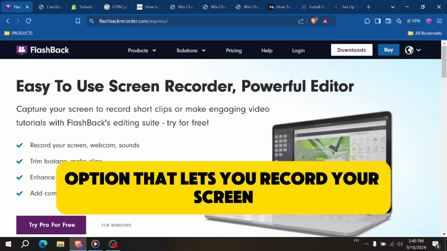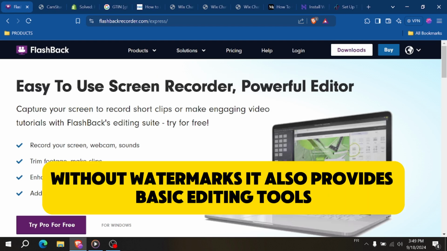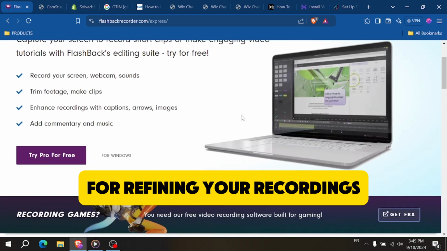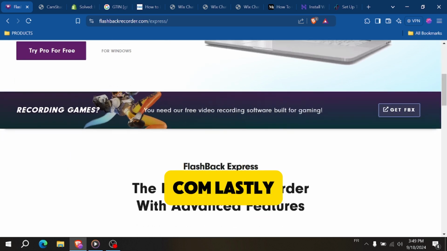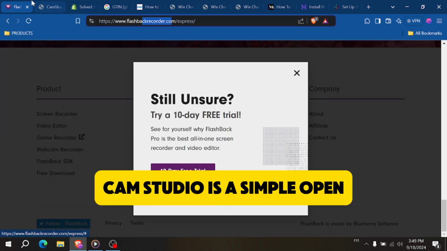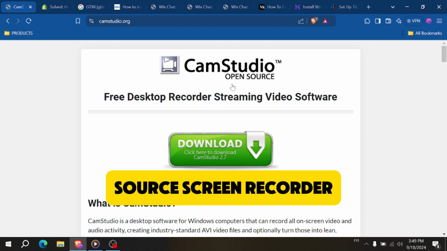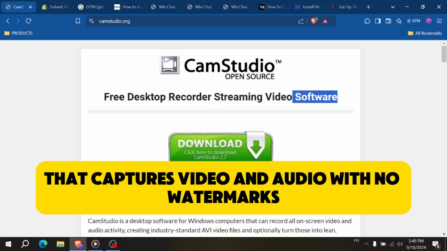Third, we have Flashback Express. It's a user-friendly option that lets you record your screen without watermarks. It also provides basic editing tools for refining your recordings, so download it from flashbackrecorder.com.